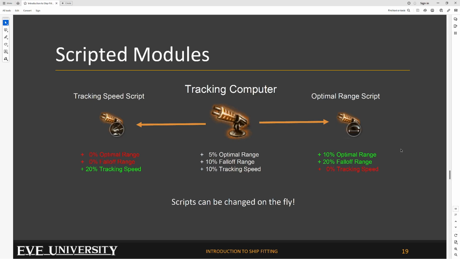Very common to see range or target dampening modules with targeting range scripts, or scan resolution on sensor boosters or things like that.